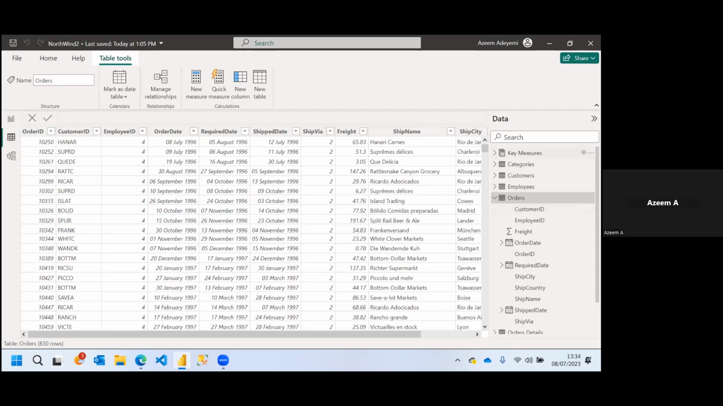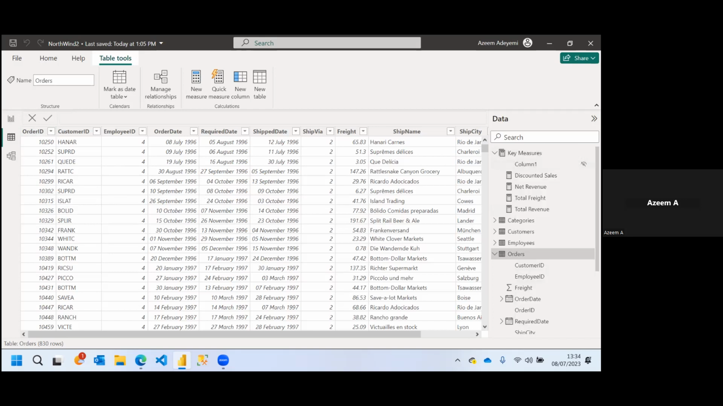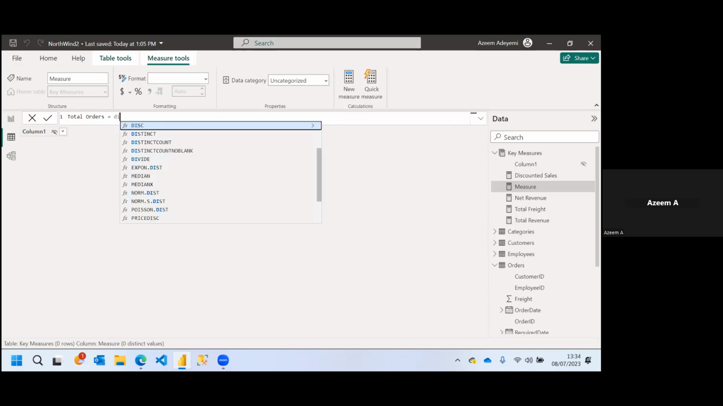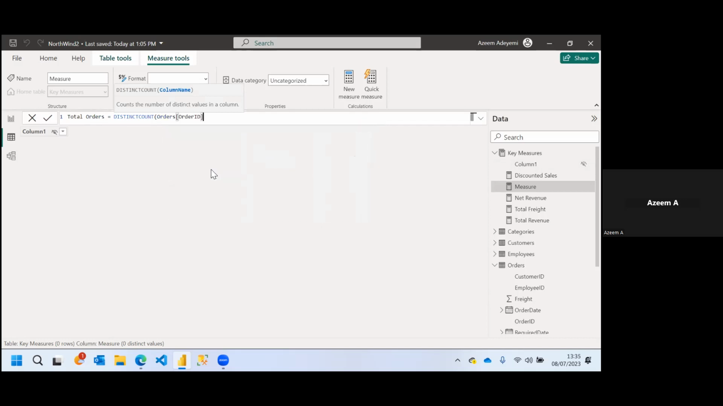So I can just go again to my key measures table, new measure. I'm going to name it total orders. So I can use distinct count. What do I want to count? Order ID. Yes, order ID in the orders table. This is it. I can go ahead and count this one out. And I have this created as well.